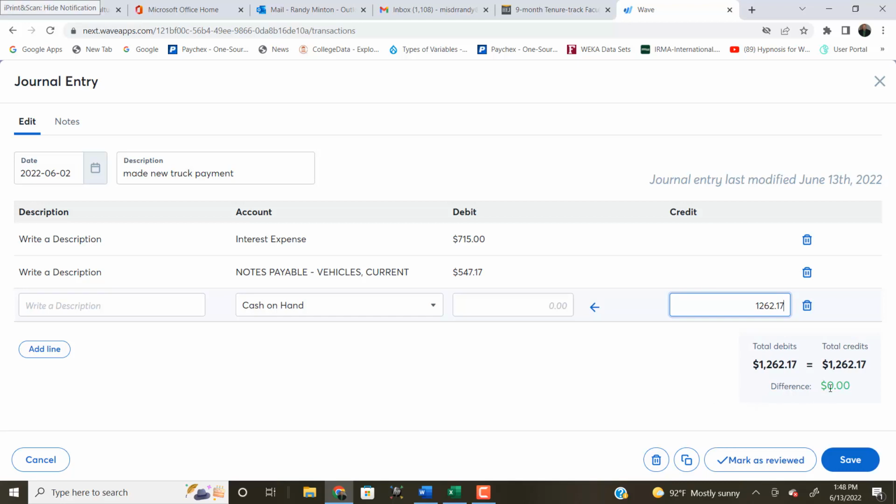So 1262.17, now you see that my difference is 0. So I know that I've got an entry that's in balance, and every entry that you make must be in balance before you save it, because if you save it otherwise it'll throw off an error. So save.